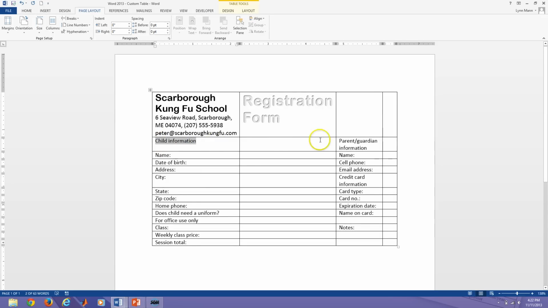I'm going to hold down the Control key and go get some more text of the parent guardian information, the credit card information, and for office use only. By holding down the Control key, it allows me to select data that is not adjacent to one another. If I hold down the Shift, let's say I put my cursor right before the in name and I hold down the Shift and I click somewhere else, it's going to grab everything in between those two clicks. But for non-adjacent information, I just hold down Control and highlight what I want to select. So again, just going to highlight those areas.